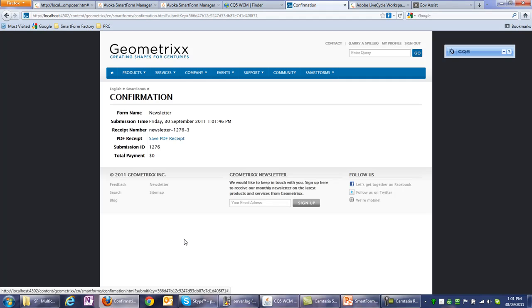So when I click on Submit, that will send the data through to SmartForm Manager, and it in this case automatically generates a confirmation page for me, and in the confirmation page it's giving the option of viewing PDF receipt. Now before I do that, I think we might just flip back to SmartForm Manager.